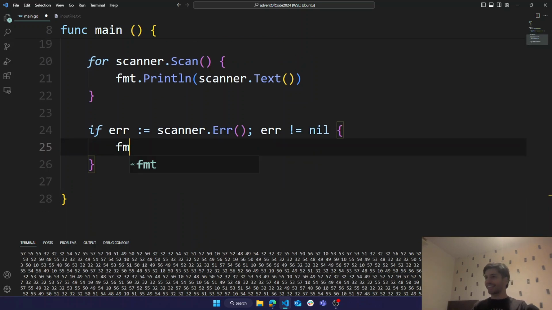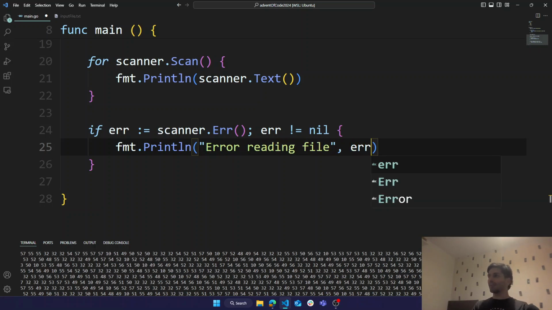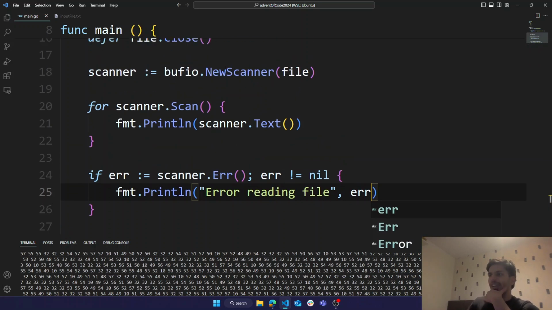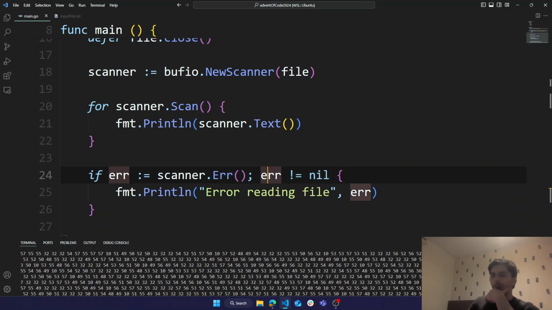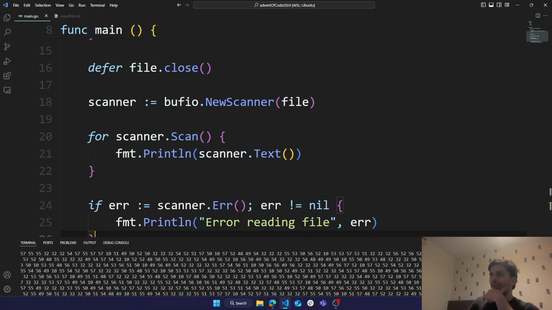this still counts as syntax, right? I'm not searching up the problem here. I'm only searching up how to do this. So we'll say error reading file and then error. Okay, if error from scanner.Err and error is not nil, we will throw an error, otherwise we'll read line by line and print the line. Okay, hopefully that does the job.